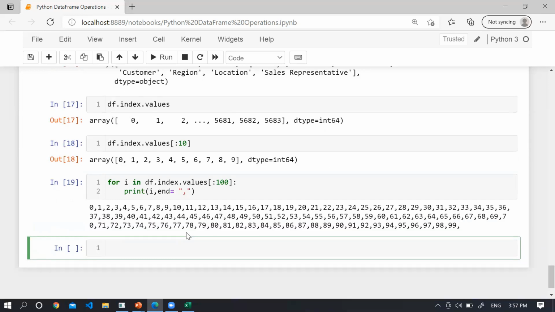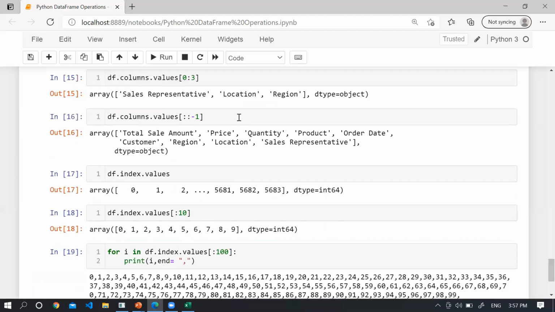Fine. So this is the method by which we can access the index. Index means I'm going to access the rows of the data frame, and this is the columns of the data frame, right? These things you need to remember.